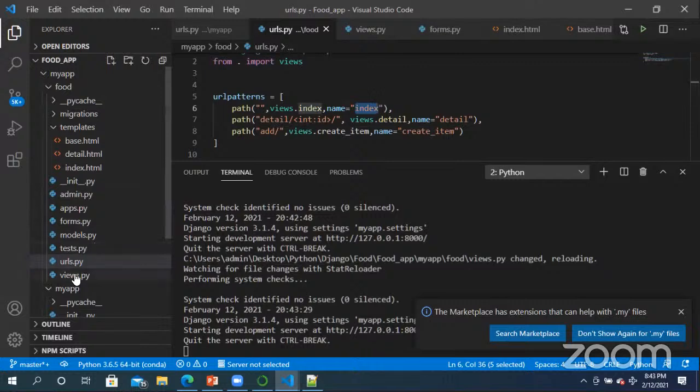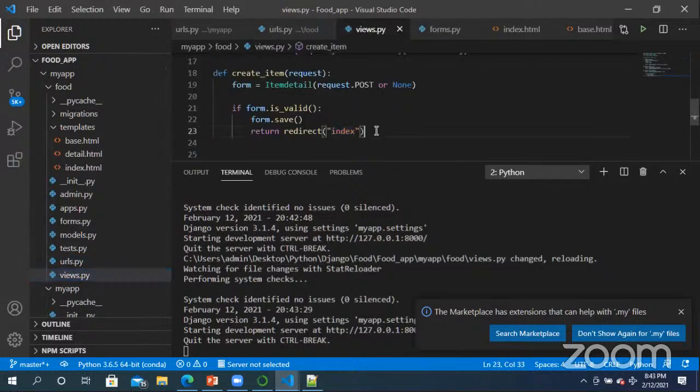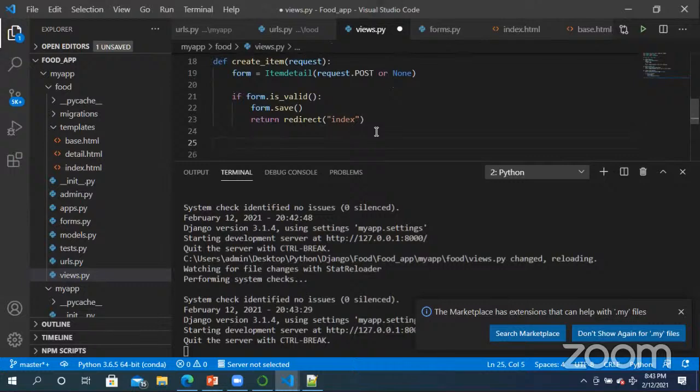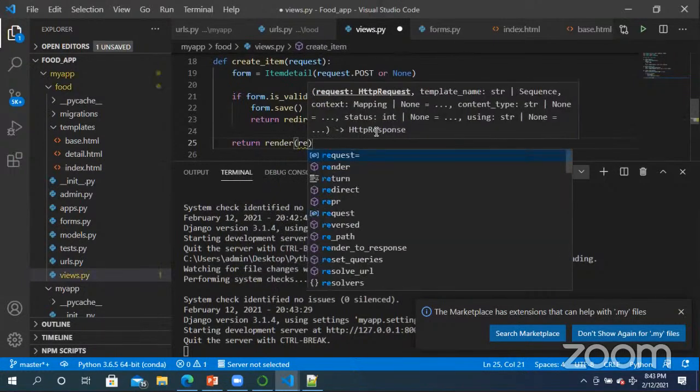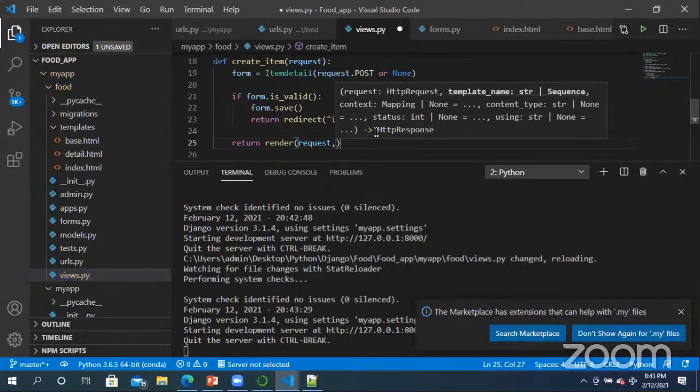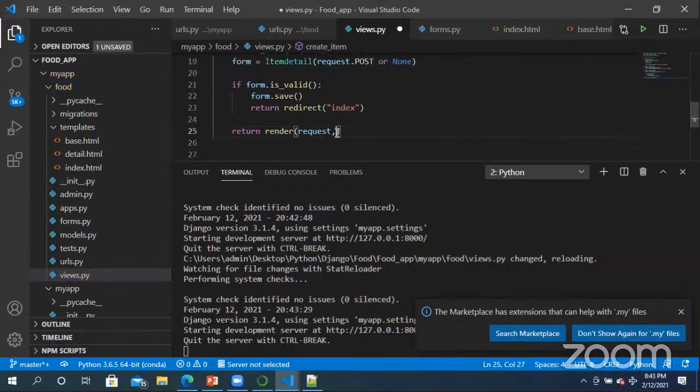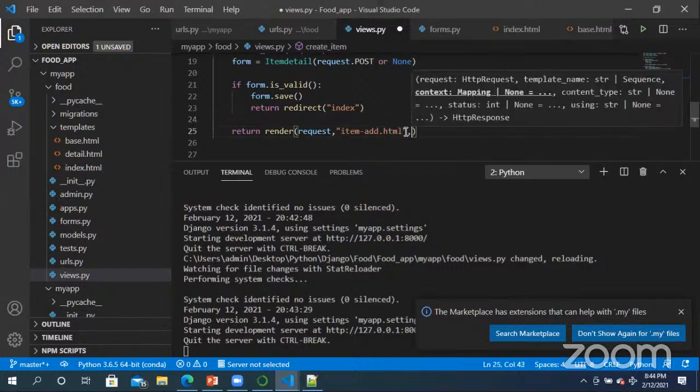So we are going to write a logic here that says once you save this form, pass this into the index. I will say return, render this information. I will say request, and this request you need to pass into the HTML page. What is an HTML page? You just click on it and say item add .html page. We'll go into the item.html page, and here you are going to pass the context.